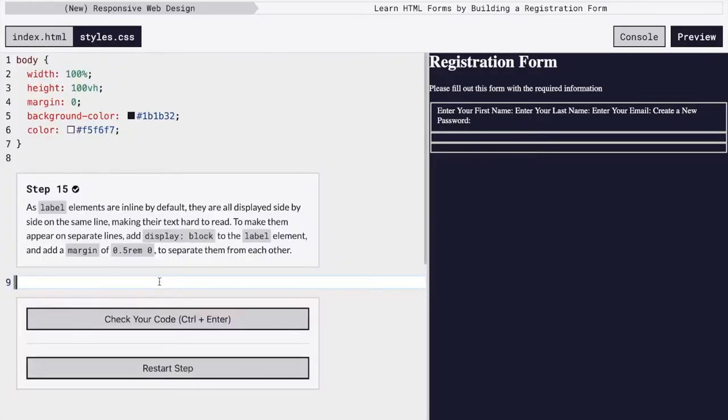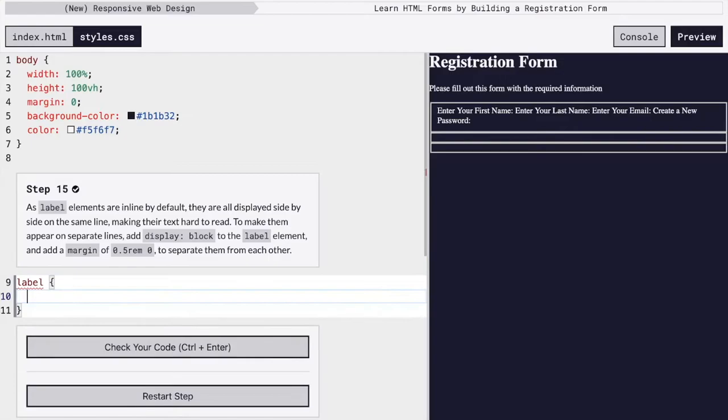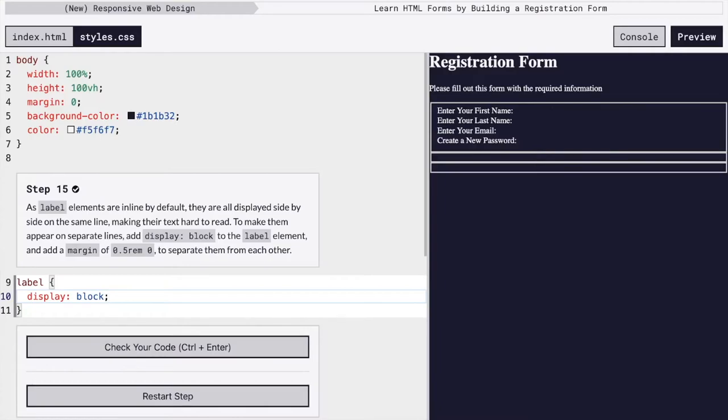So what we're going to do is make sure everything is on a new line. Label is the target. We want this to work on all labels. And we're going to set the display. Instead of inline, we're going to make it block. And boom, everything is on a different line.